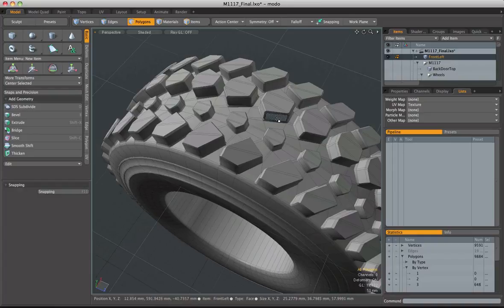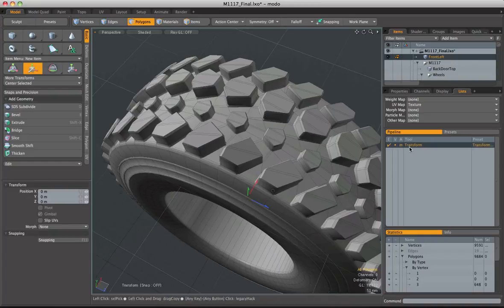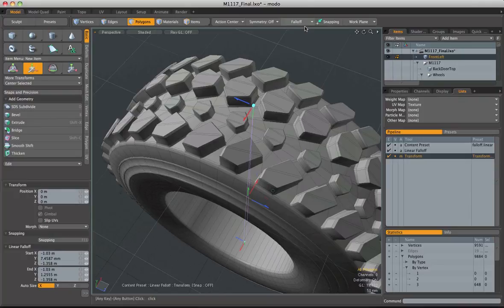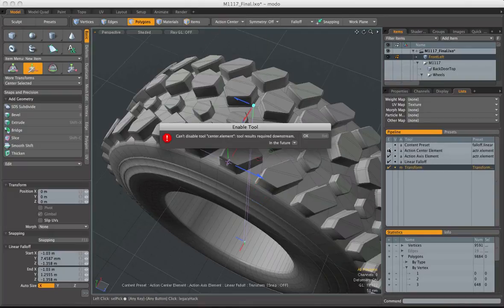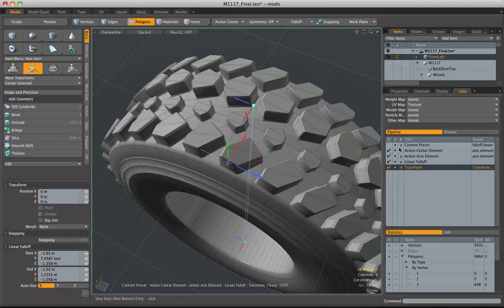Now if I activate the move tool, so just hit W, what you'll see is that this will now appear inside our pipeline, because this is the tool we have active. If I come up and then add in a falloff, maybe a linear falloff, you can see that this is now here as well. If I come in and then add an action center, maybe something like element, this too gets added to this list. Now you can quickly come in and turn some of these on and off, maybe reorder them in here, and you can save any of these out as a custom preset or a custom tool.